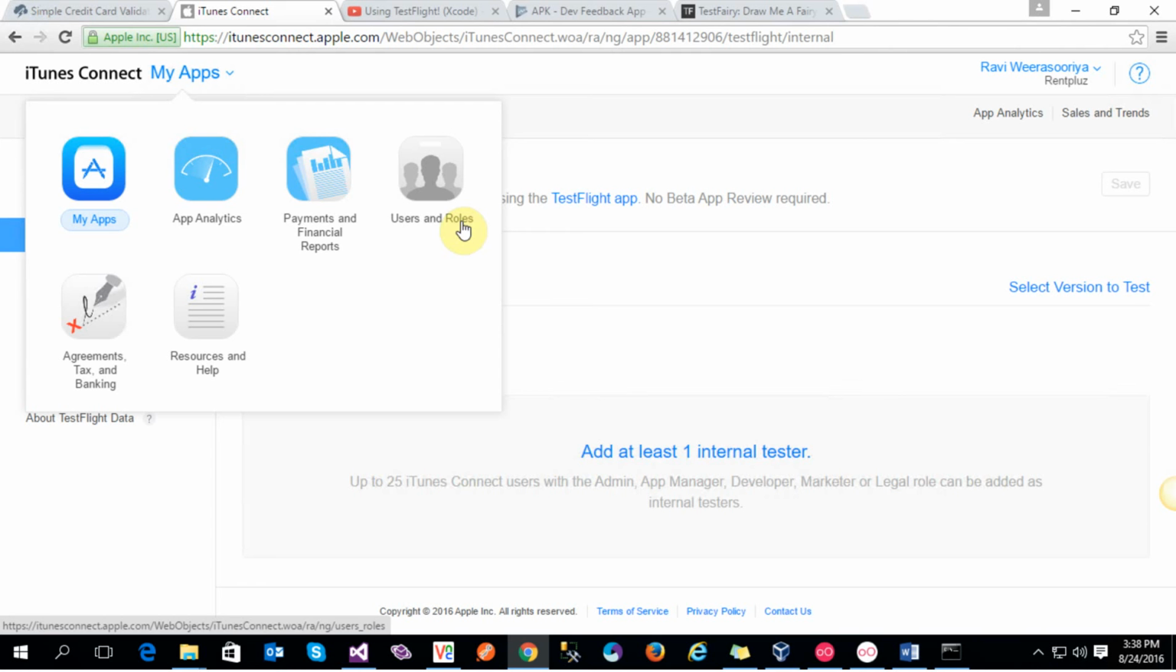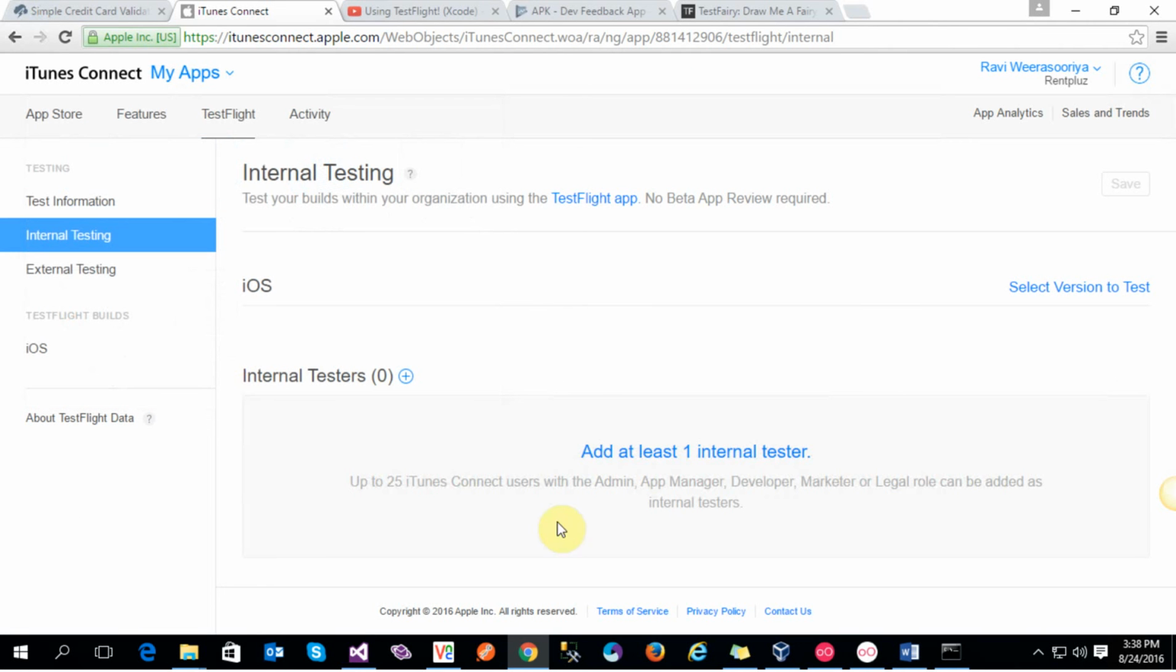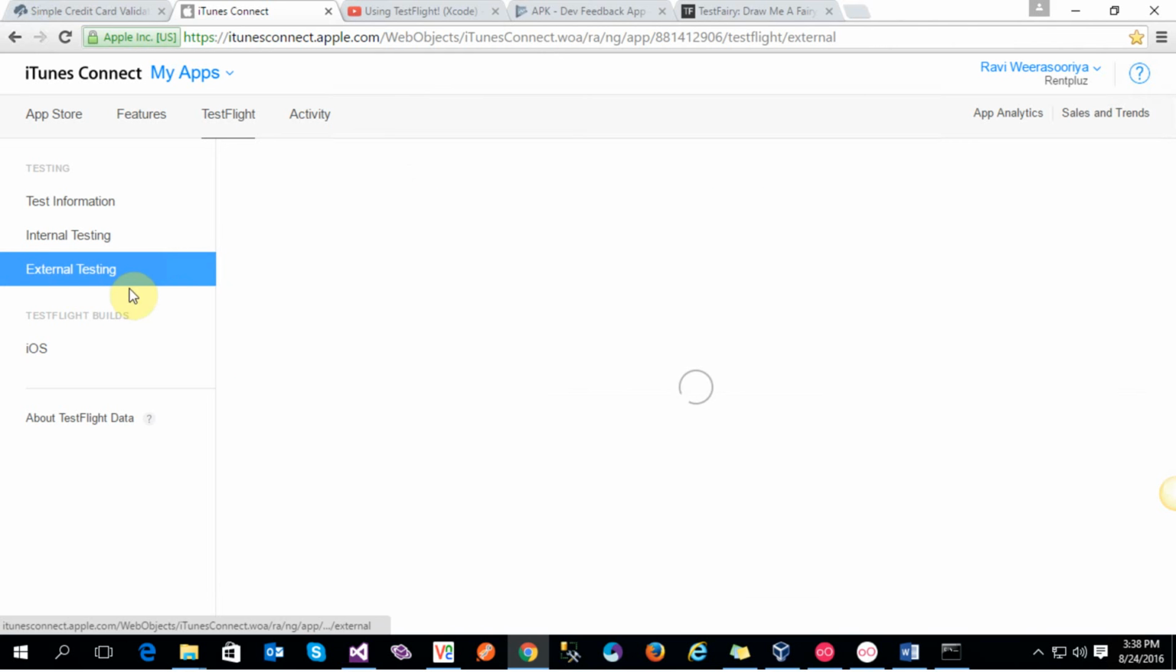You can create the users here and invite them to use this app and test it. And external testing you can do with anyone. What you have to do is upload a beta testing version and select that as a beta testing app, and then you can invite testers to test, but this will take a bit of review time. It's not like the final review in iTunes.